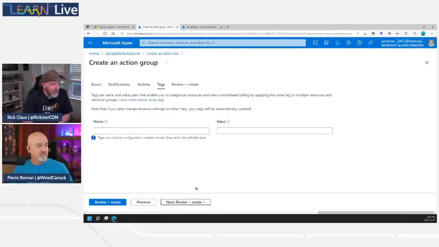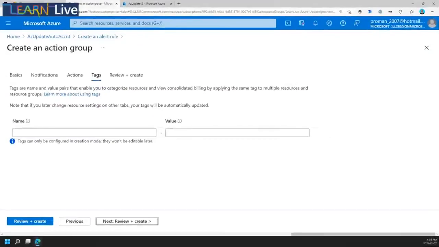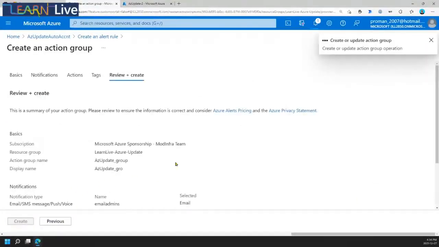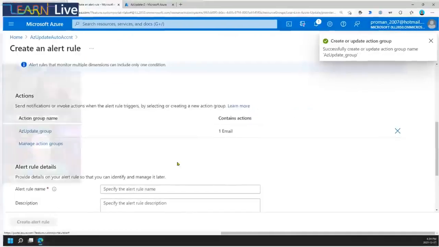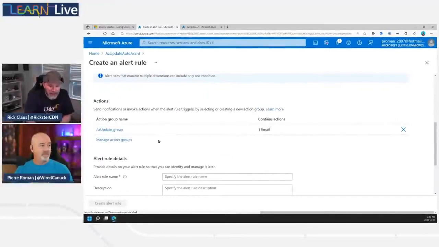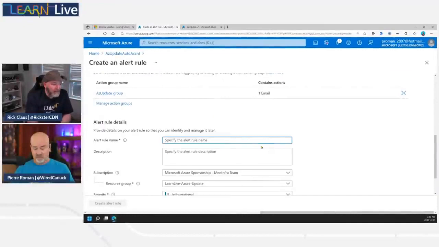Tags are simply for you to be able to track. This might be related to a particular project for this updating process. We're not using tags. Just hit review and create to have that piece created. So the whole point with the alert rules is that when those rules become true, because of what we decided is being measured, go off and do an action. And the action that we asked it to do was to send an email. So basically, the administrators are going to get an email that something has gone on.